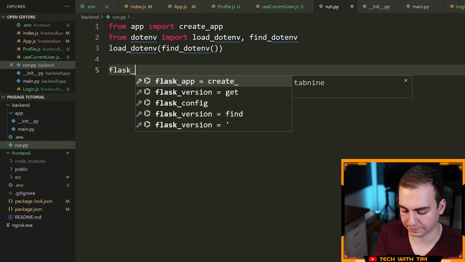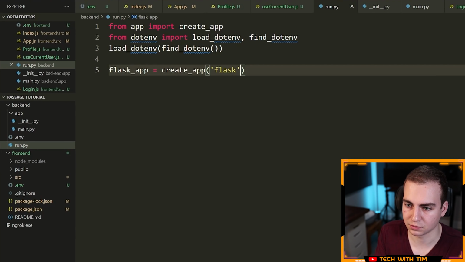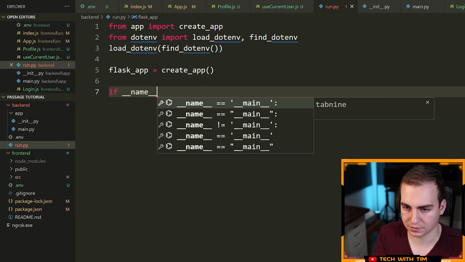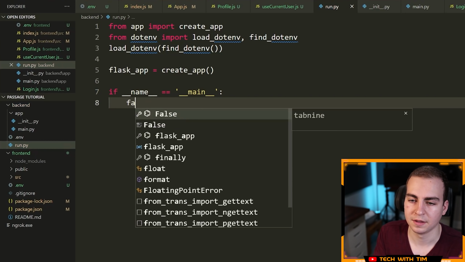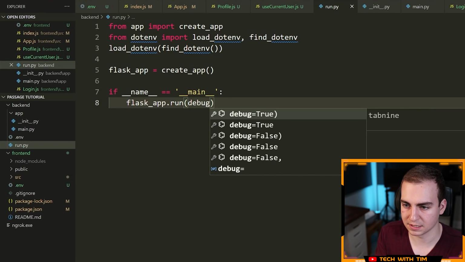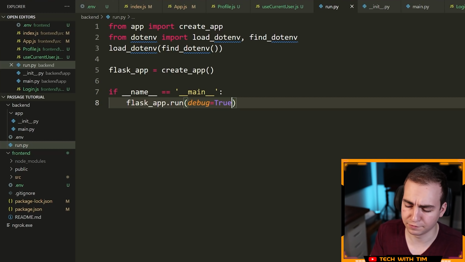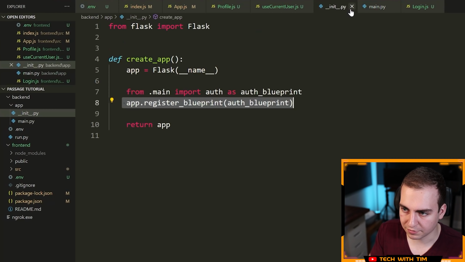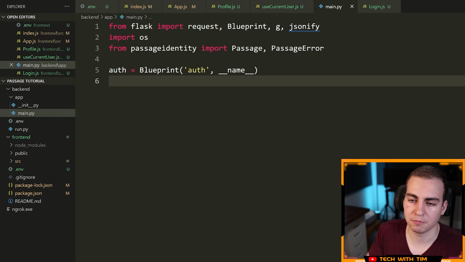I'm then going to make my Flask app. I'm going to say flask_app is equal to create_app. And I'm going to say if __name__ is equal to "__main__", then flask_app.run, and we'll run this in debug=True mode. Now, if you want to change the port or the host, you can do that. I don't care. I'll just leave it the same. Okay. So we have run.py. We have __init__.py. Now all we have to do is code out main.py.